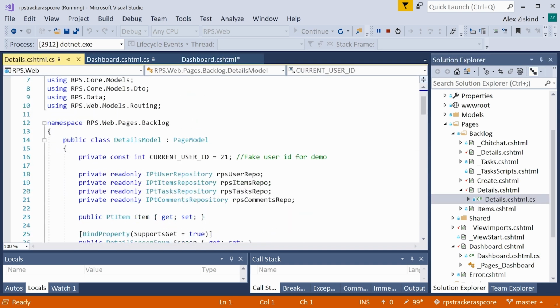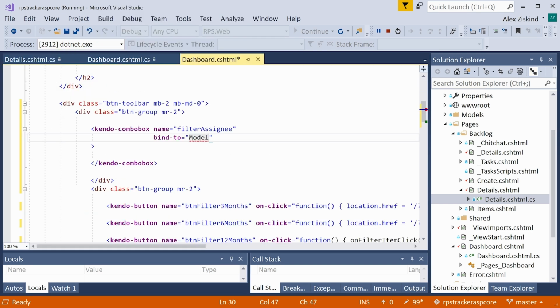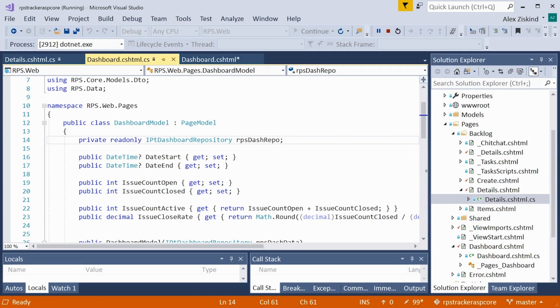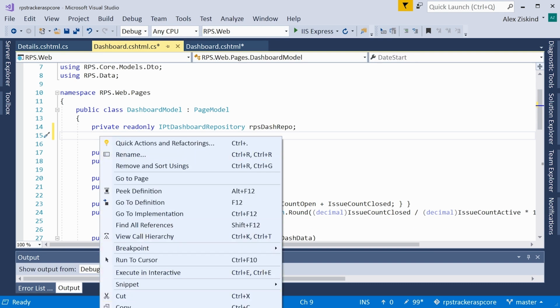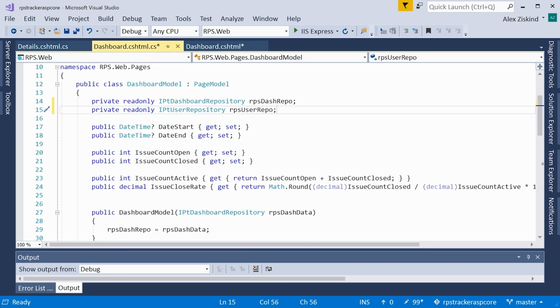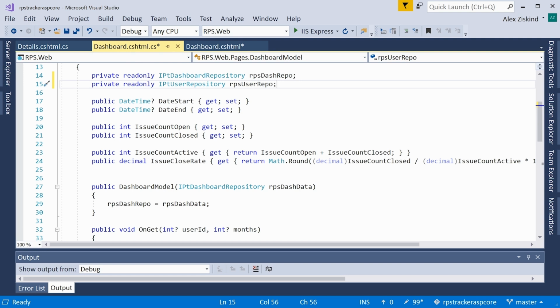I'm going to open up the details.cshtml.cs file, and there's our user repository. I'm going to copy that. And back in the dashboard code, I'm going to need to add that in here. But in order to do that, I'm going to stop debugging temporarily while I'm working on the code. So let's paste this in here. And dependency injection is already hooked up and configured. So all I need to do is just add this to my dashboard model constructor.